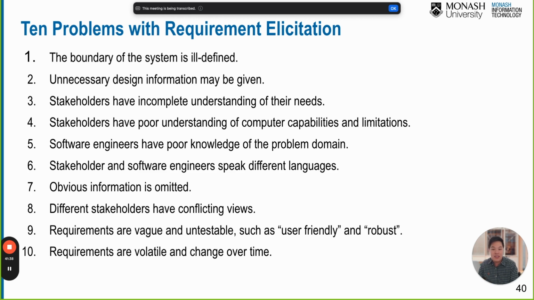Stakeholders may have poor understanding of the computer capabilities and limitations. Yes, we want to integrate AI into the Kohl's online shopping mobile application. Okay, yeah, how? What kind of AI? What kind of model? That's a very vague requirement, right? Because at the end, what kind of intelligent component do we really want to integrate, or which feature do we want to make more intelligent?